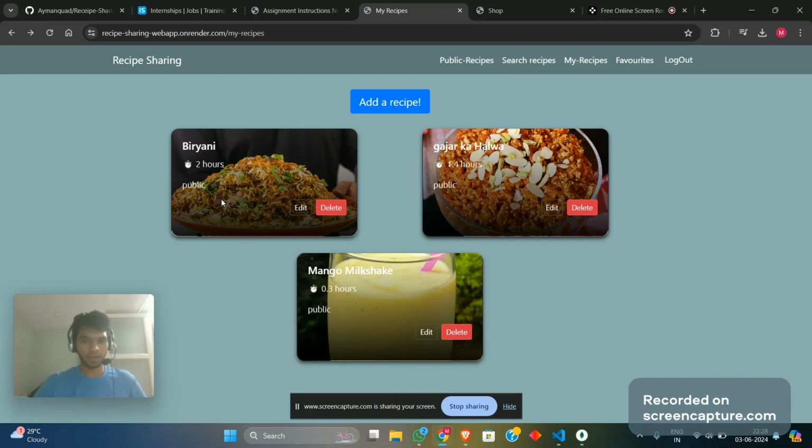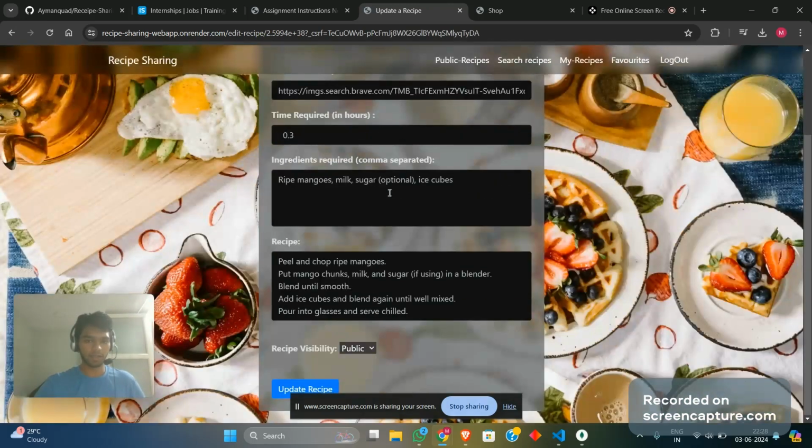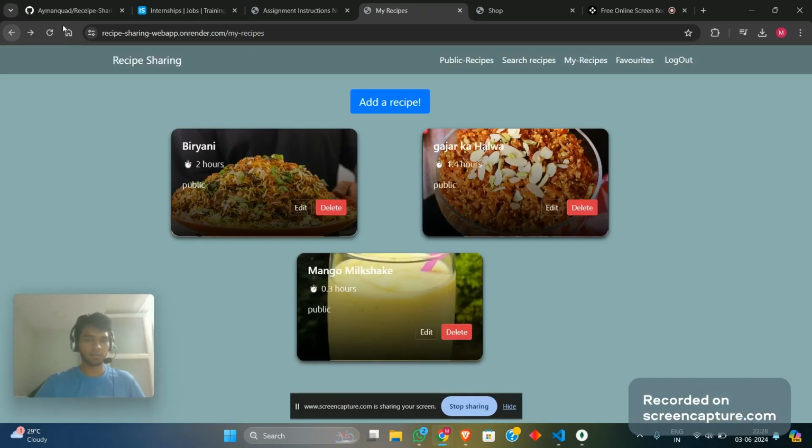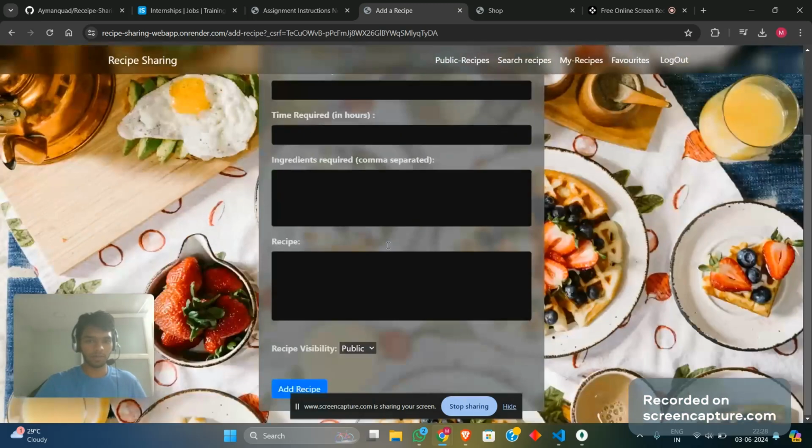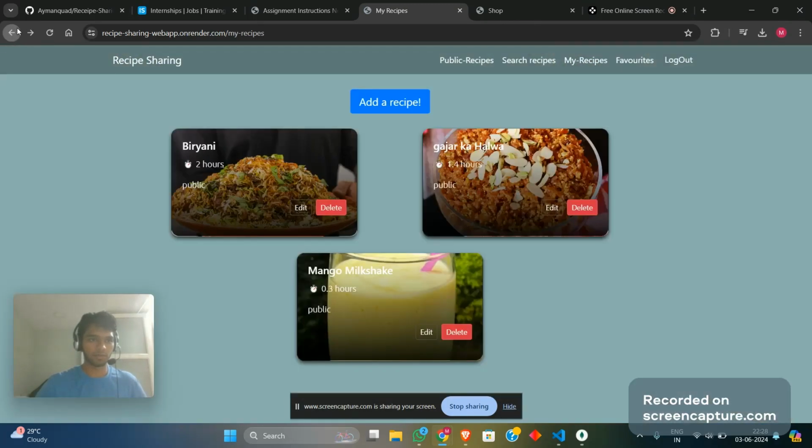If I want them to be public, I can keep them public. If I want to edit them, I can edit them as well. Keep them private if wanted. I don't want to do that right now. You can add another recipe, for example, you come up to this page. Basically, you can perform the main CRUD operations on your recipes.